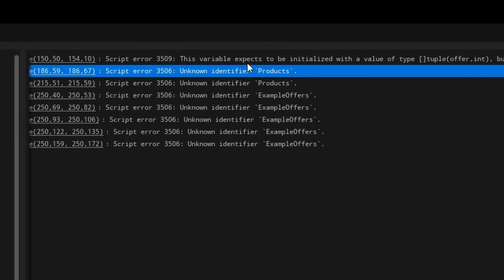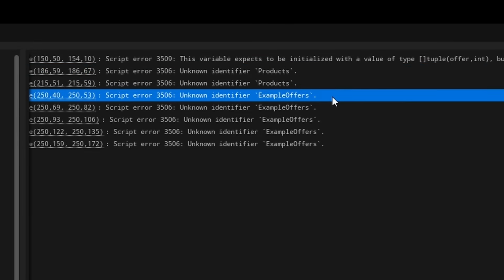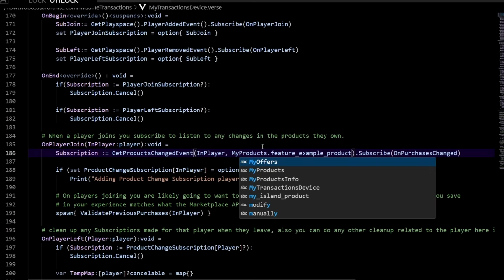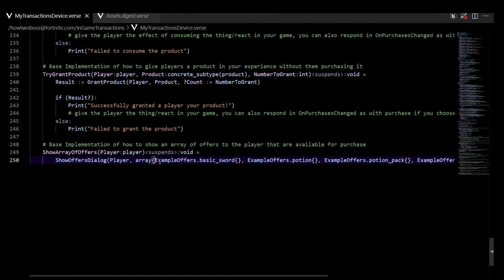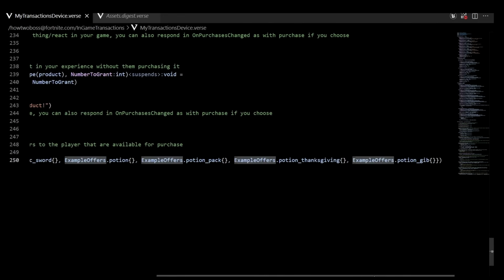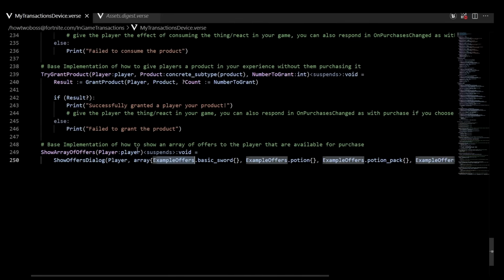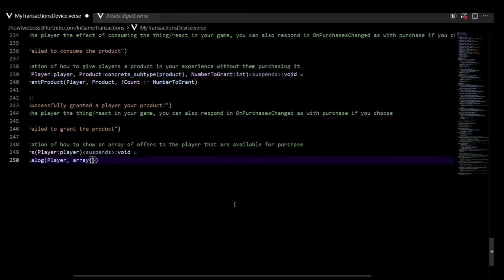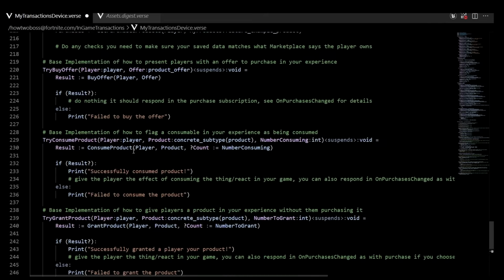I do believe that unknown identifier products and unknown identifier example offers are just from the code we copied and pasted. We just have to change the products modules to my products. It'll be my product offers. This is going to be replaced with, okay, I see. So these are all the default ones that Epic provided. We're just going to replace the last stuff with what we have, which is going to be all of our examples. So it's going to be all of our offers.